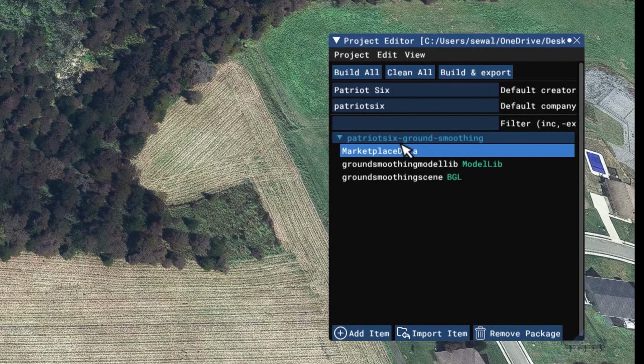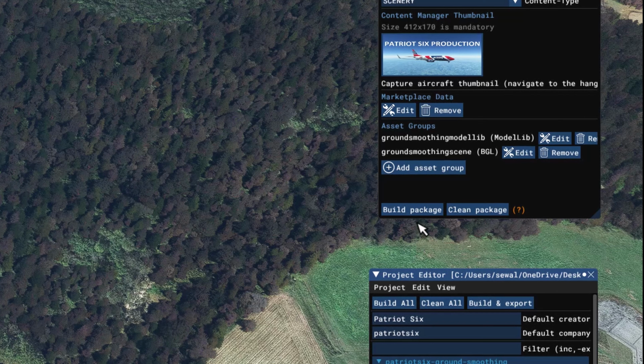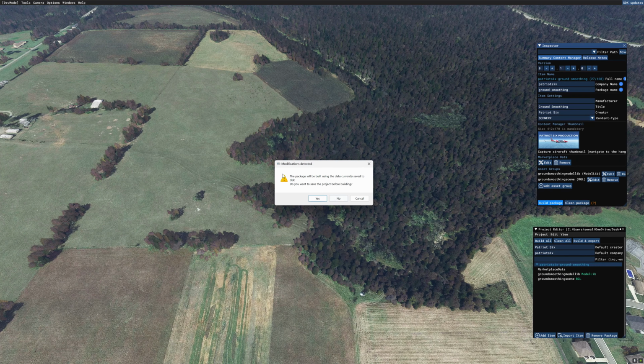I'm going to tick back on the package, illuminate everything in the inspector, and now I'm going to build the initial package. If you do not build the initial package, nothing else will work for you. So we need to build the initial package. And we're going to say yes in the dialog box. This is just saying it's detecting changes from what's saved to disk, and of course it does because I changed it, so I'm going to tick yes.